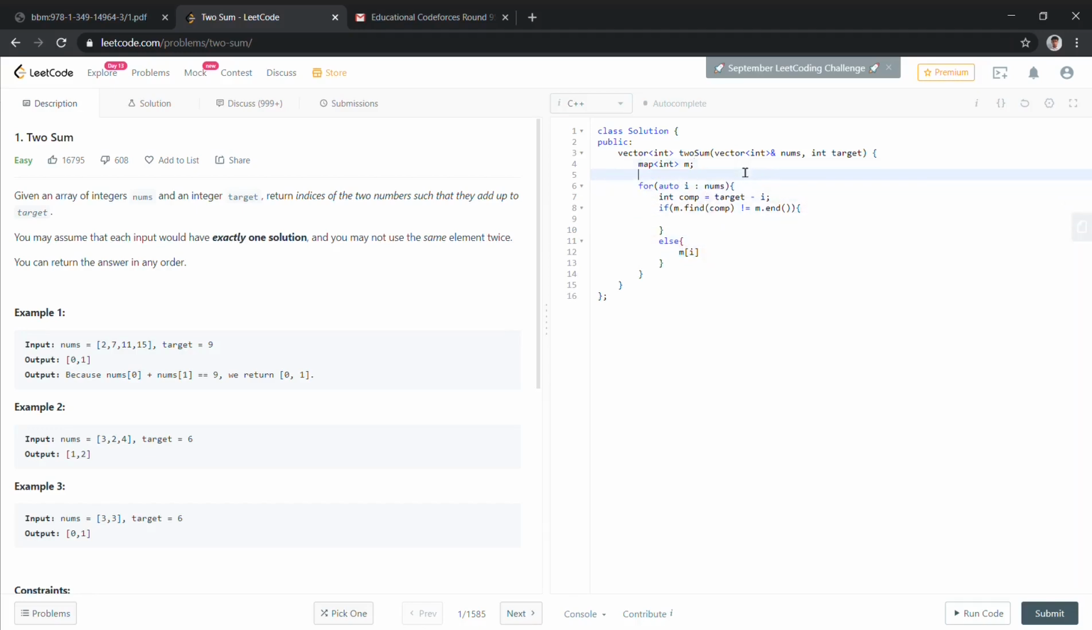Okay, so int j equals 0, so that would be the index, j++ every time. So this is equal to j. And if that is there, so I'll just return. Okay, I'm to return what? I'm to return a vector of integers.